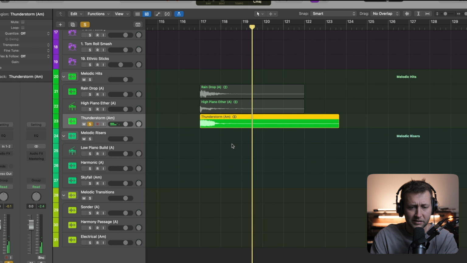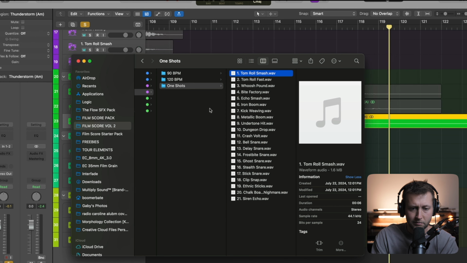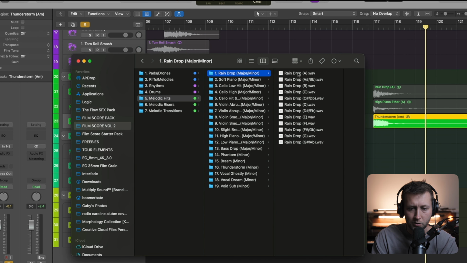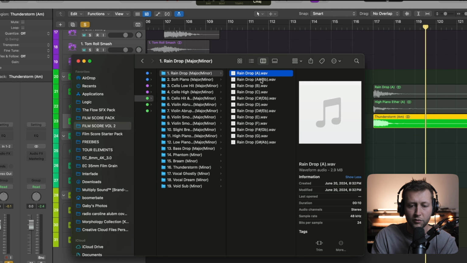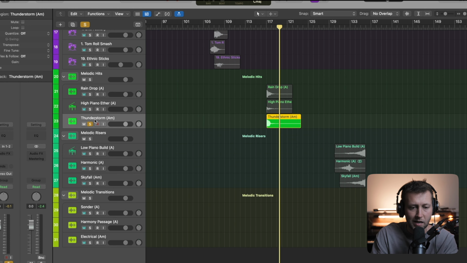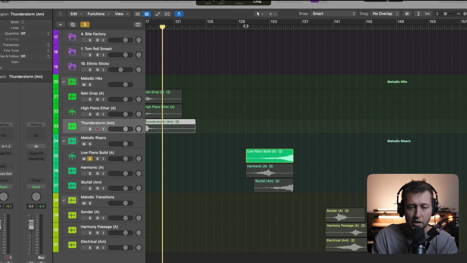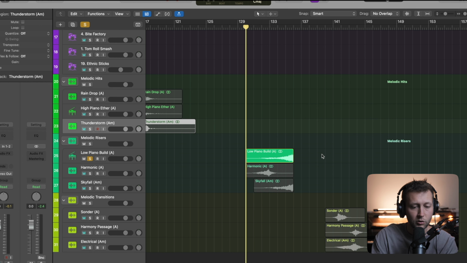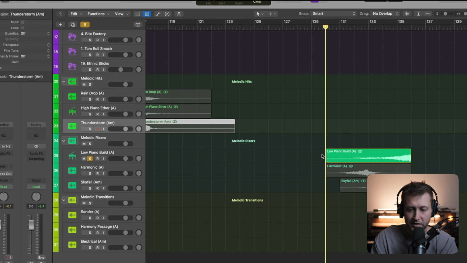Okay, I hope I'm making myself clear. All of these are in A or A minor, but there are 11 more different keys that this comes in. So this will work with any type of music, you know what I mean? And then we have our melodic risers. Let's do low piano build. Hear what this sounds like.